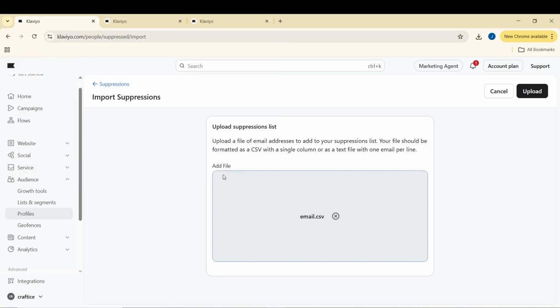When everything looks correct, click Suppress Profiles. Klaviyo will process the file and apply suppression to those profiles. Once it completes, those contacts will be prevented from receiving email communications going forward. That covers everything you need to know.